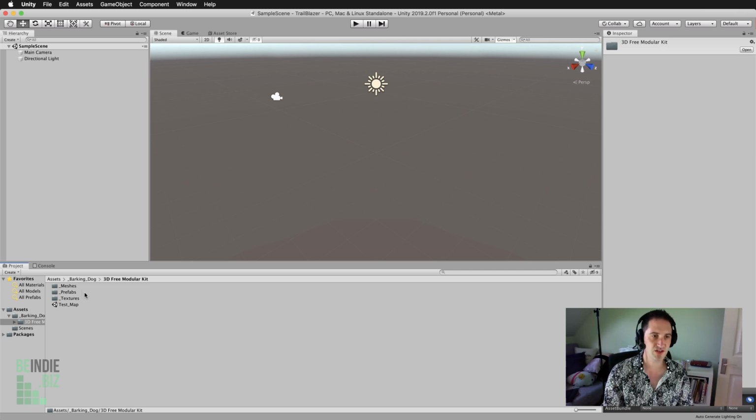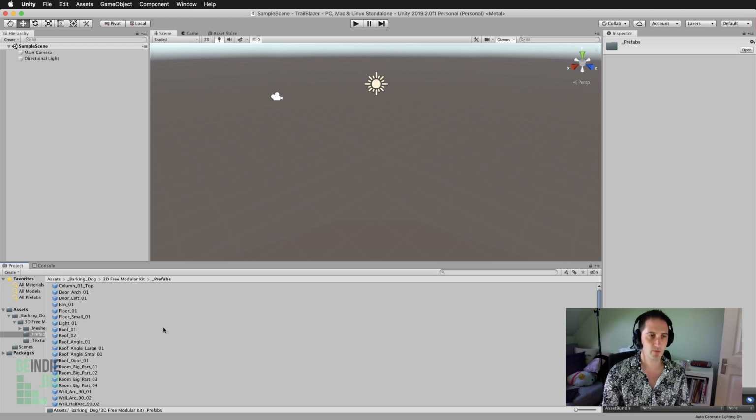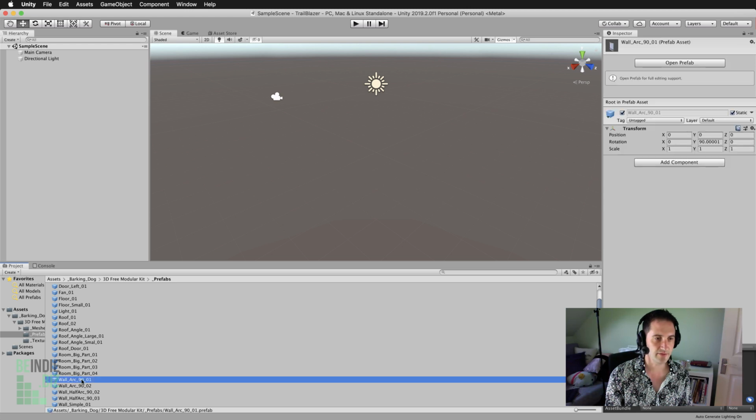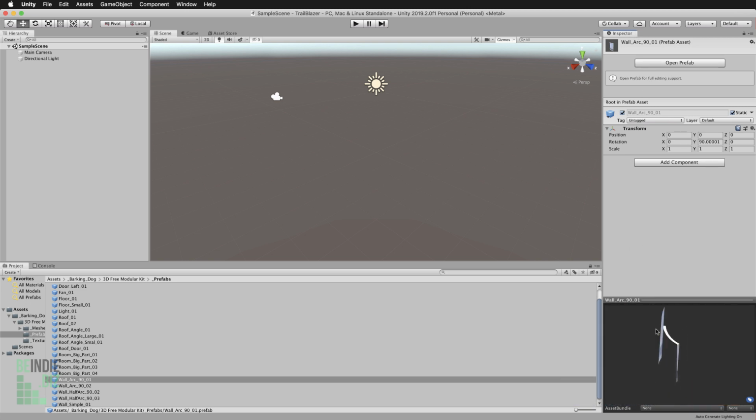We have folders called meshes, prefabs, and textures. If I take a look at the prefabs folder, for example, you'll see that we've got a ton of stuff that we can simply drag and drop into the level directly. For example, let's try and select a wall arc. I'm going to select that by left clicking on it with the mouse. And in the right hand side, in this area here on the bottom right hand side, I can click and drag inside this preview window here to get a view of the asset. And in this case, you can see it's a curved piece for the corner of a wall.